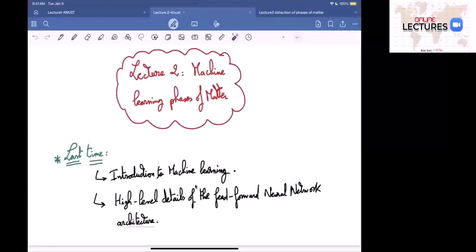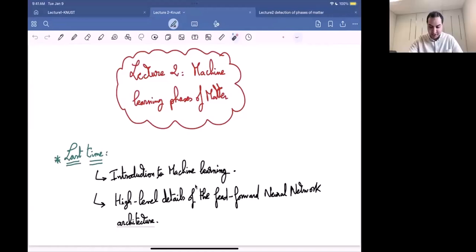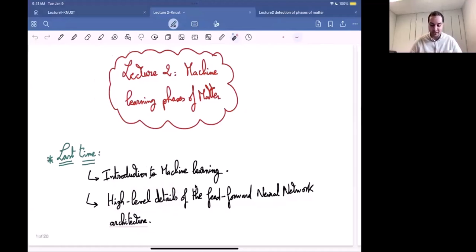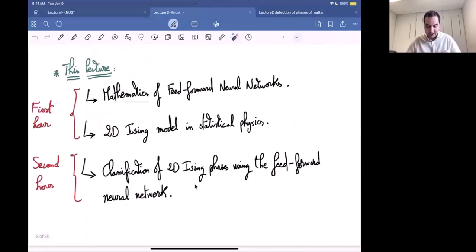Today we're going to dive into the application of machine learning to physics, more specifically, the classification of phases of matter using machine learning. But before doing so, I thought it would be good to share some technical details of the feed-forward neural network, since we just covered the high-level details, not the fine details of how it works in terms of mathematical equations. So that's what I wanted to cover in the first part of this lecture.